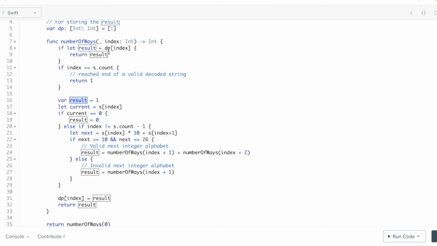First we check whether we have already calculated the result or not. If we have calculated the result, then we return that result. This is for avoiding recomputation. This will basically help us in reducing the time complexity. Then we check whether this index is greater than or equal to the current string length. If it is, that means we have reached the end of a valid decoded string. In that case, we are returning 1.